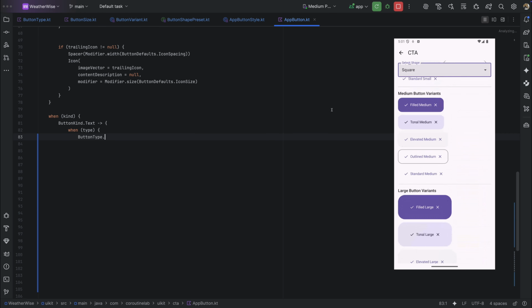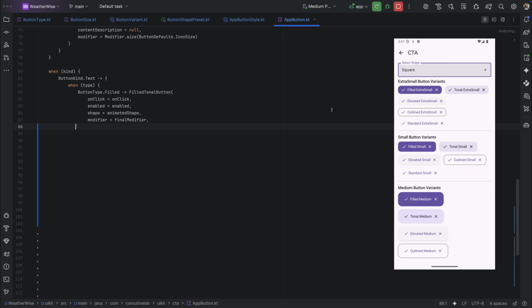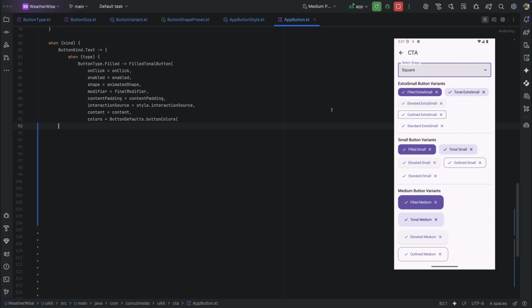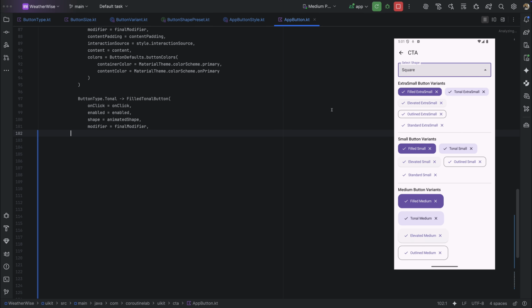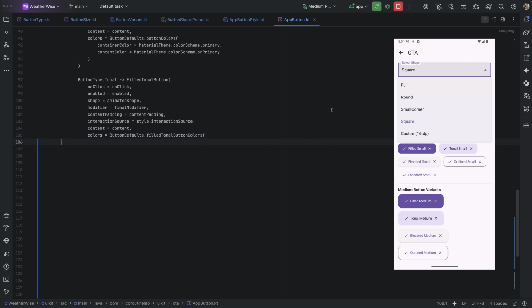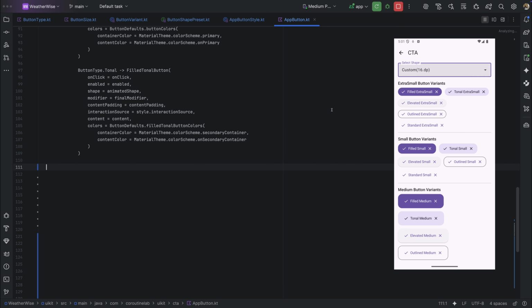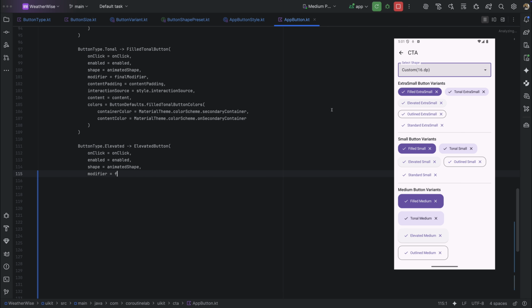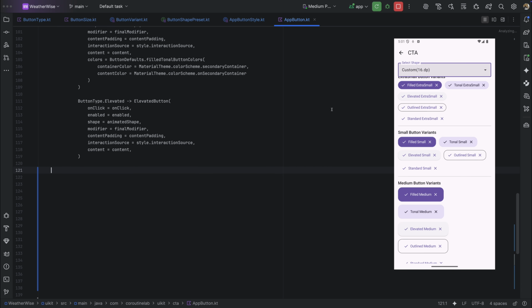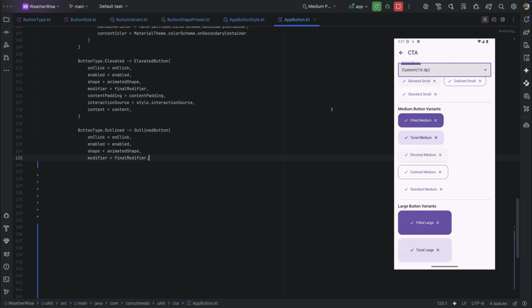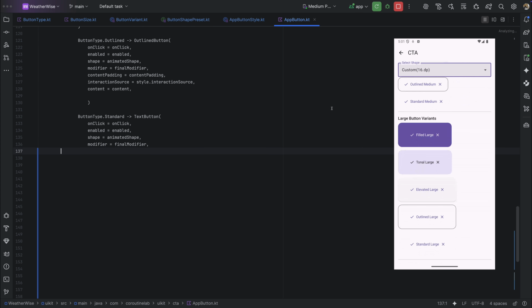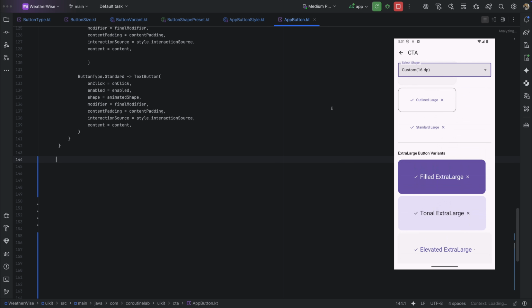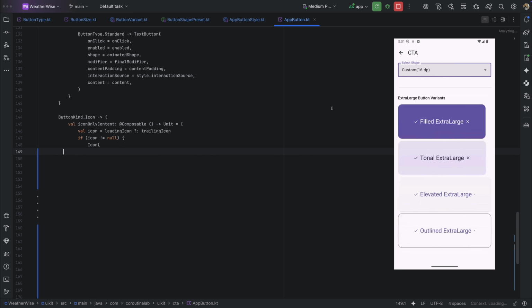Now we branch by kind. If this is a text button, we choose the correct material composable based on the type. Filled and tonal use their material counterparts with explicit colors from the theme's color scheme, so primary and secondary roles are obvious. Elevated, outlined, and standard text button use their material defaults while still inheriting the animated shape, consistent padding, the shared interaction source, and the same content we prepared.